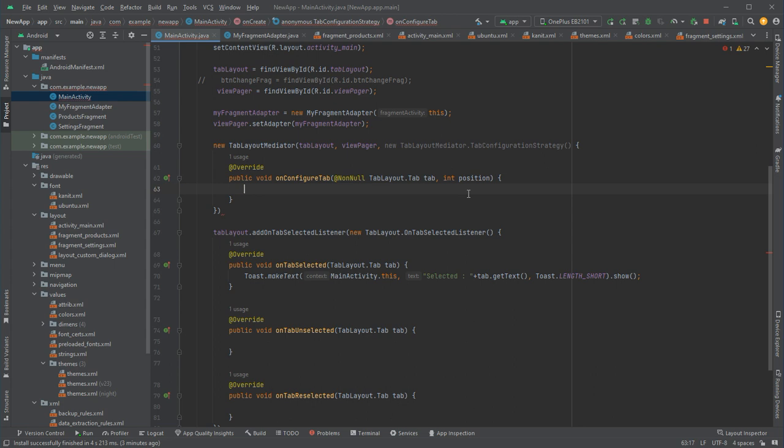Okay, so my tabs should have the headings, and those headings should be given by the number of tabs I have, right? So here I will write tab.setText, and I will write "Tab " plus. Now here my position starts from 0, so I will write position plus 1 and semicolon.